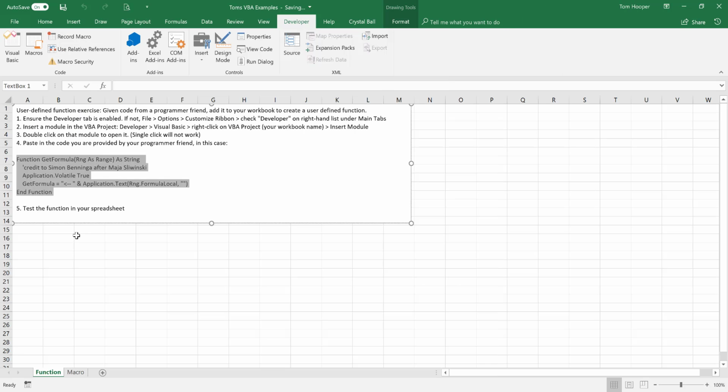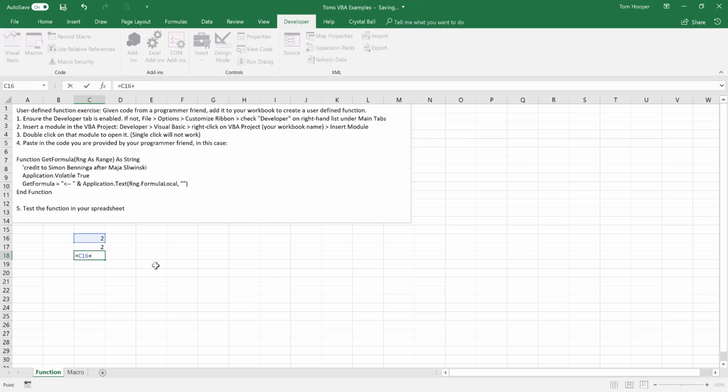So let's test that out. Let's put a formula in our spreadsheet, and let's try to use getFormula. And that's how you can add getFormula to any spreadsheet that you're working with.